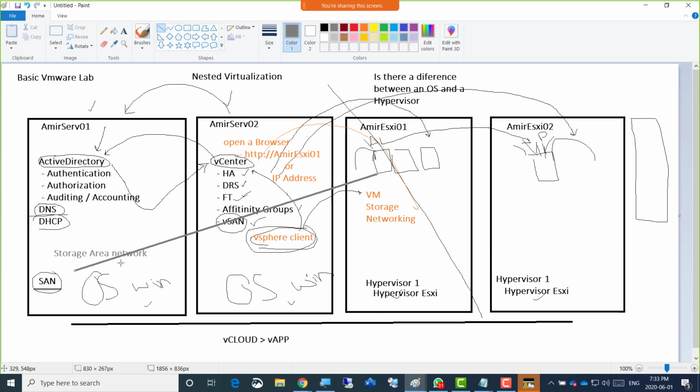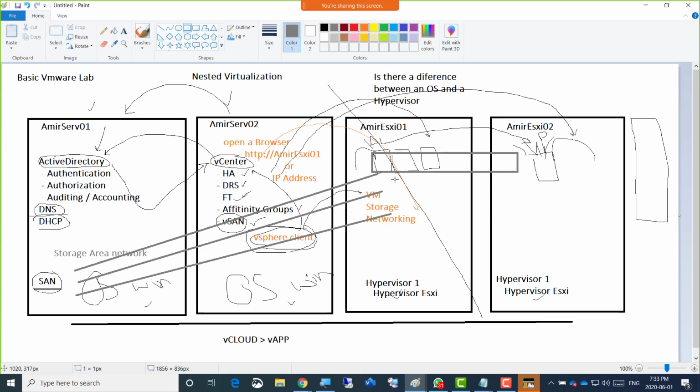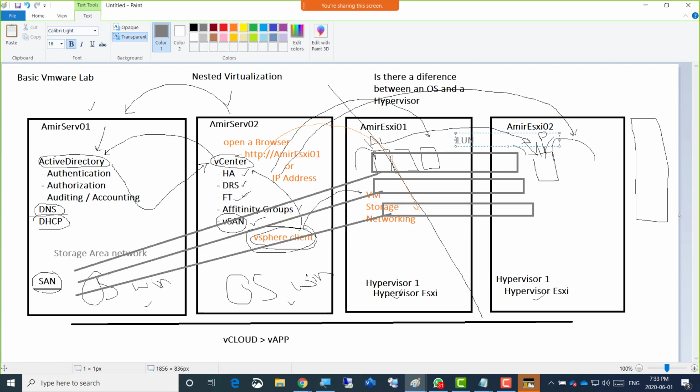So we're going to create a software SAN here, and we're going to be providing a minimum of 3 disks to both hypervisors. These remotely shared disks are called LUNs, or logical unit numbers, right? So it would be LUN 1, LUN 2, LUN 3. So these are remote shared disks, right?